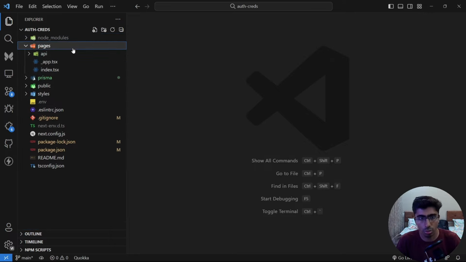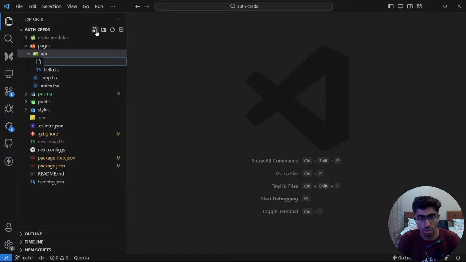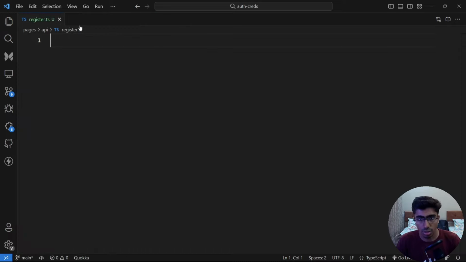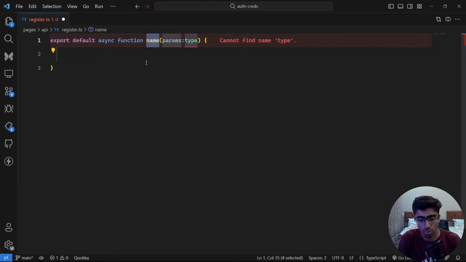What we can do is we could go inside of the pages/api directory, and let's create a folder, not a folder, but actually a file called register.ts. And inside of this register.ts file, let's actually write the code for our backend for a registration. What we could do is we could just export default an asynchronous function, and we're going to call it registerUser. Let's just do that.